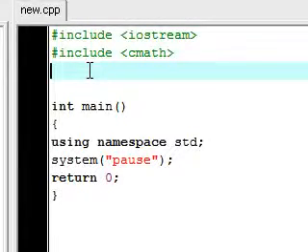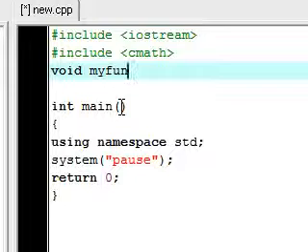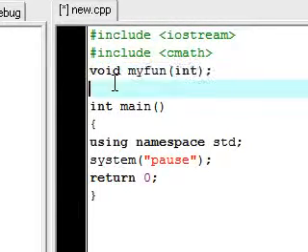The first thing that we want to do when making our own function is provide a function prototype. What this does is pretty much tell C++, hey, we're going to be making our own function. So first you type void and then type the name of your function. I'm going to name mine myFun, and then after that describe what kind of function it is. And mine is an integer function, so that's what I'm going to put.